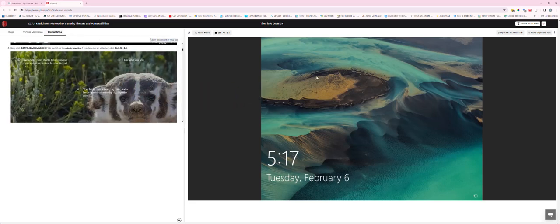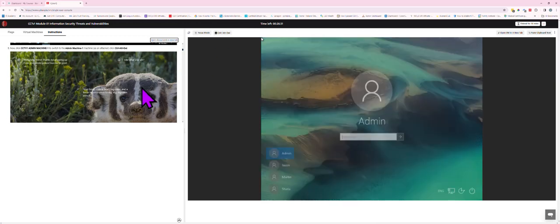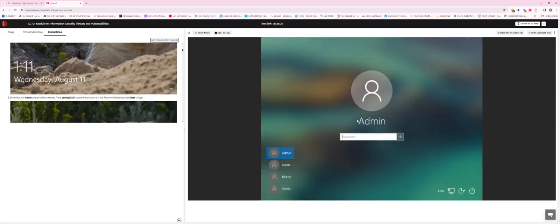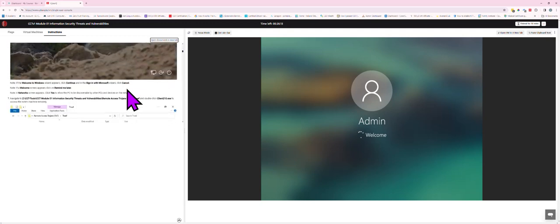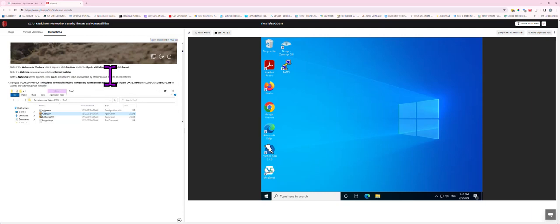We're going to log in here as admin, and it's admin at 123. Then it's giving you little notes here about what to do if things happen. If you get Windows Wizard, click continue, and if the sign in with Microsoft comes up, just click cancel. That's common enough.